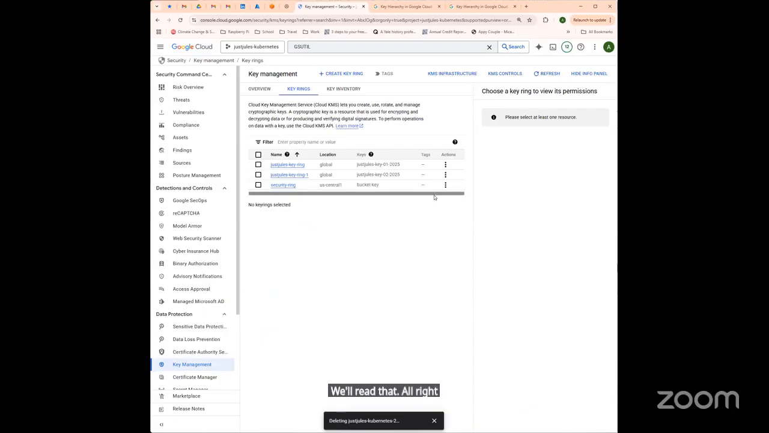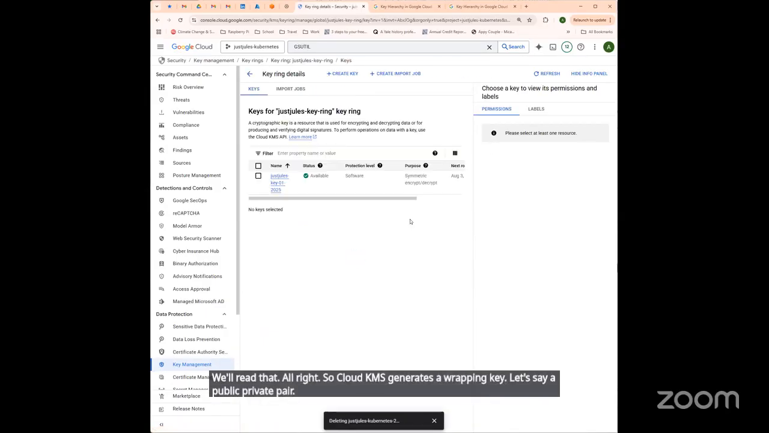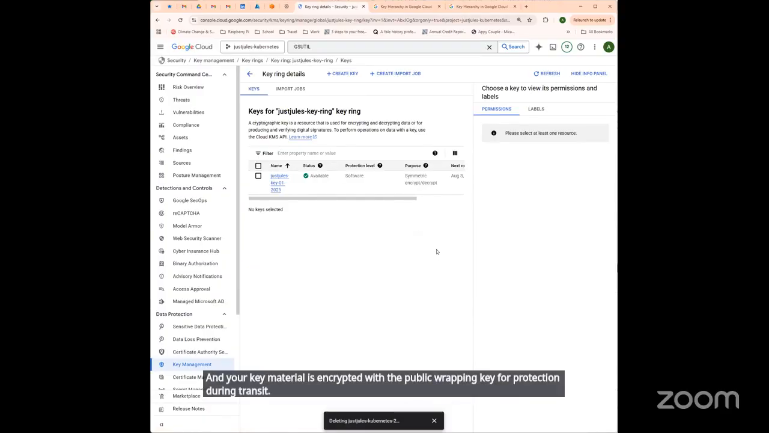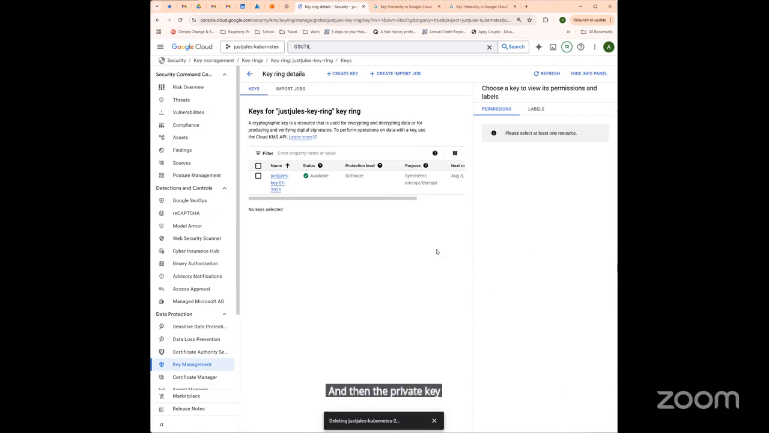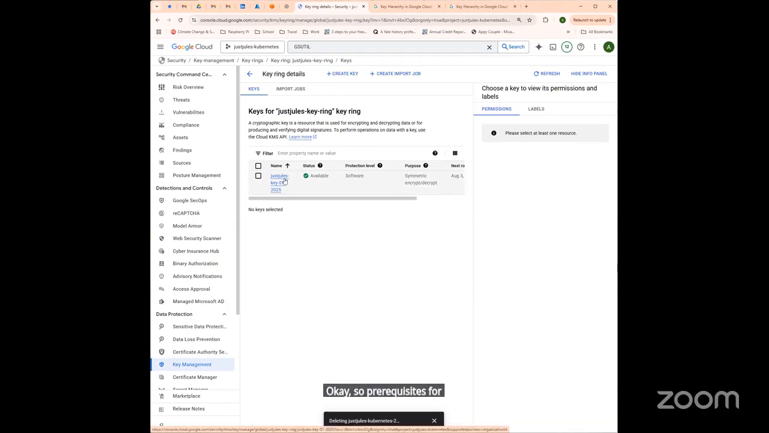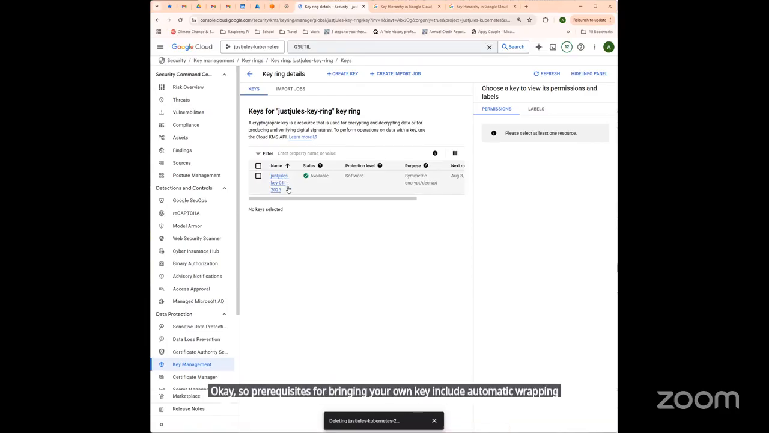So Cloud KMS generates a wrapping key, let's say a public-private pair, right? And your key material is encrypted with the public wrapping key for protection during transit. And then the private key, matching the public key, is stored within Google Cloud and used to unwrap the key upon arrival.